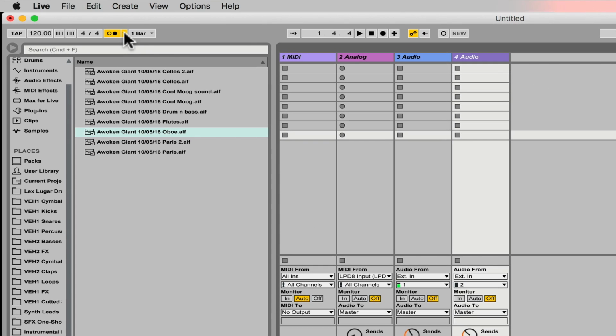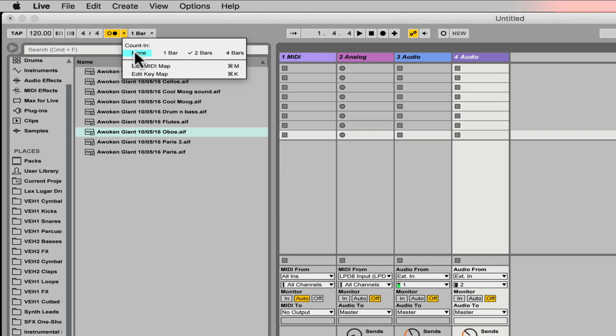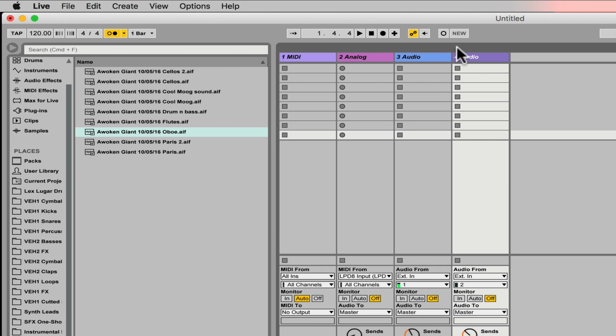We have this small arrow button here. If we hit this, we also have the counting. This will just give us a feel for the beats per minute. So I like to have 2 bars, which is 8 clicks. And then all we have to do is click on the instrument we want to record.